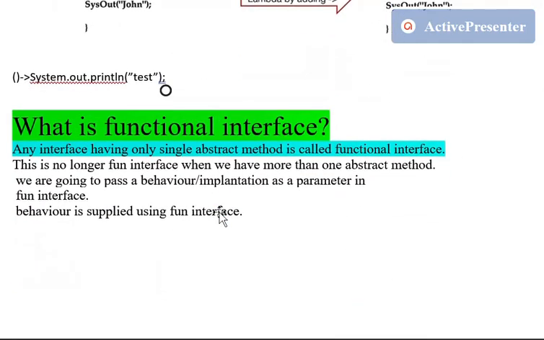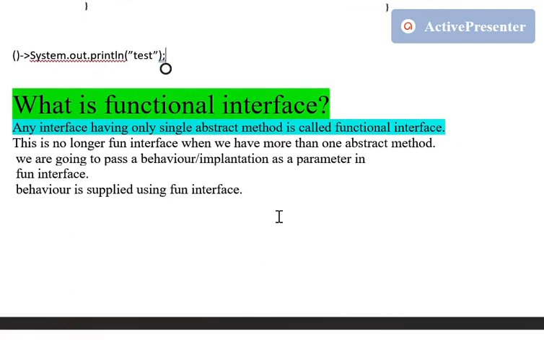And next one is, what is a functional interface? An interface having only one abstract method is called a functional interface. Whenever we try to add more abstract methods, then we are breaking the functional interface. Whenever we add more methods, it is no longer a functional interface when we have more than one abstract method.